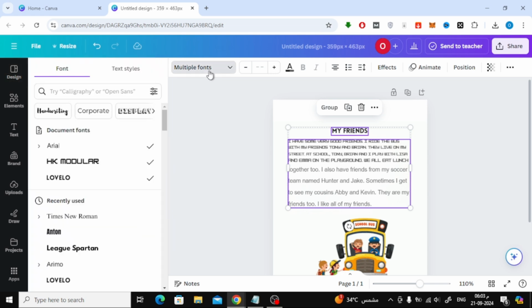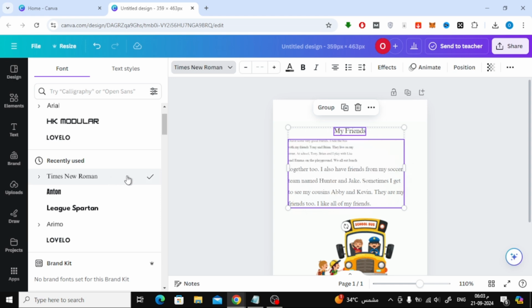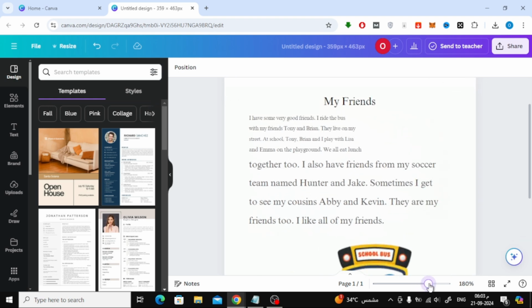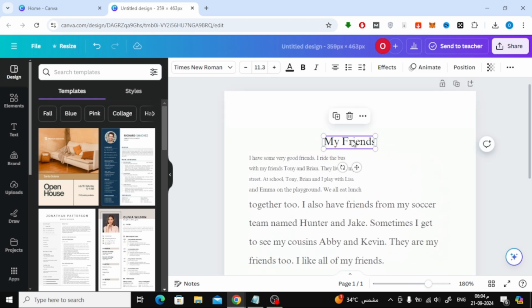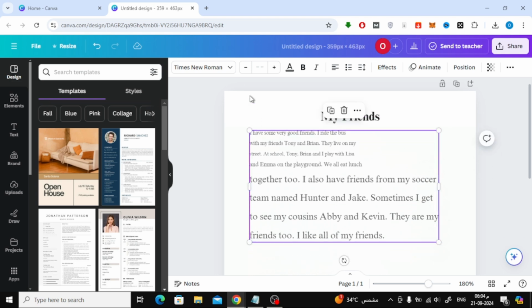Now that the text is editable, let's change the font. From the top toolbar, select a new font style. You can also adjust the position of the text or change its size from the toolbar above. Super simple.